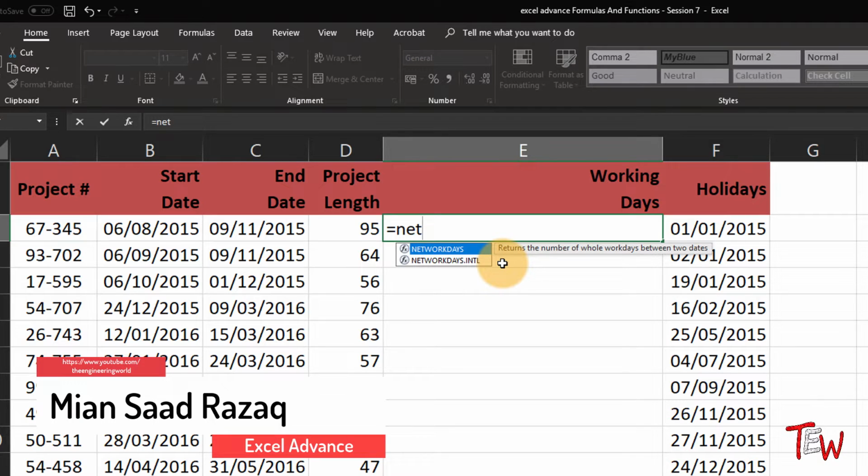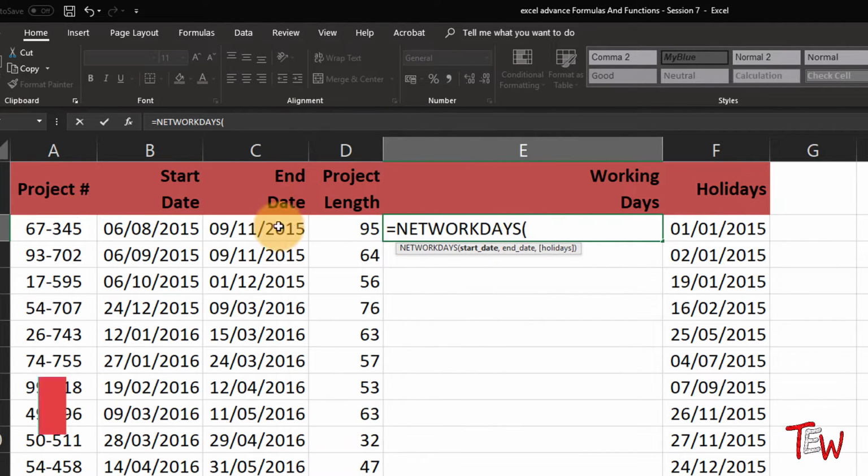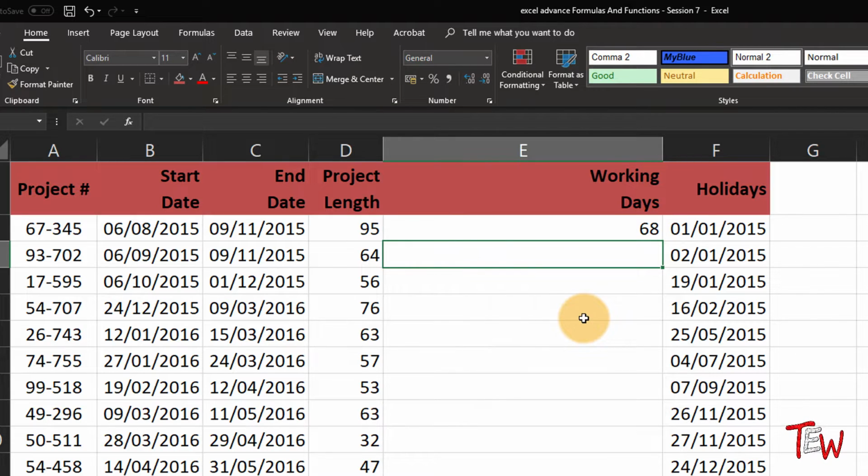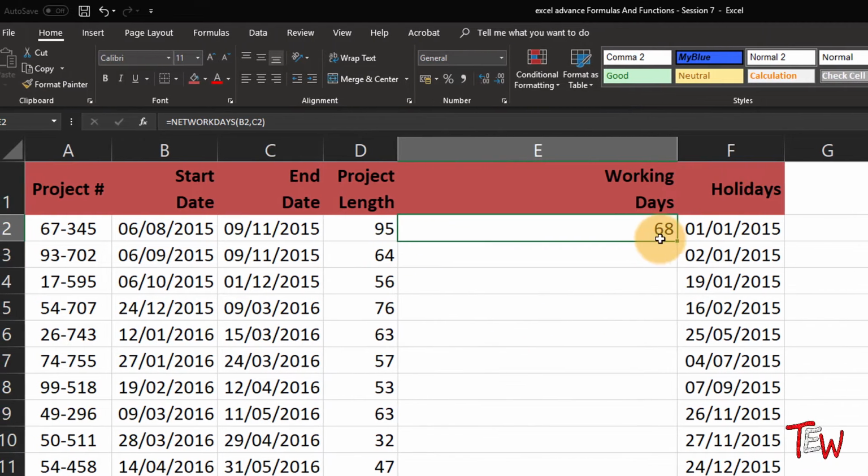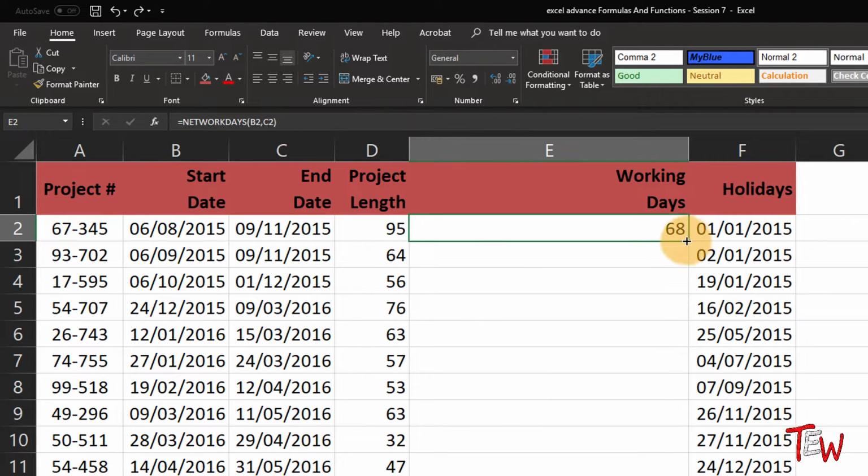NETWORKDAYS.INTL, meaning international. So we will tab this into place and we have a starting date that's in cell B2. Comma and ending date right here. So how many days has this project taken? If it's in the past or it overlaps the future, makes no difference. So we will simply press enter. It's 68 days. This does not count Saturdays and Sundays.